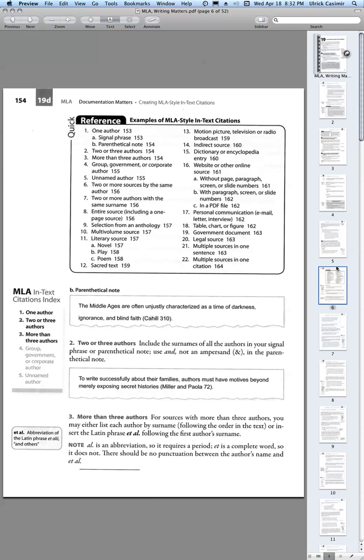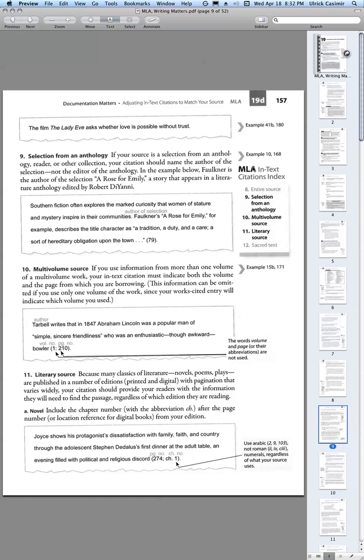So anything from your reader actually is a selection from an anthology. So why don't we go here to page 157 and see how your handbook tells you ought to be citing stuff from an anthology. Here it is. If a source is a selection from an anthology, reader, or other collection, your citation should name the author of the selection, not the editor of the anthology.